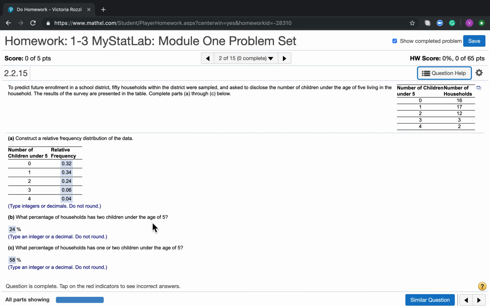Now, in order to get the other ones here, you want to take a look at what they're asking. We have: what percentage of households has 2 children under the age of 5? So 2 children under the age of 5 would be 24%. Remember, to change a decimal to a percent, you move the decimal place 2 places to the right. So that's how they're getting 24%.